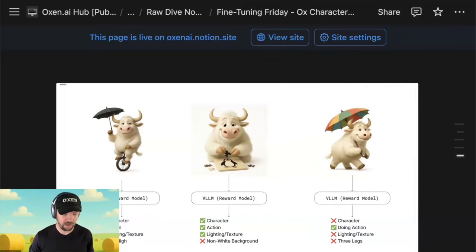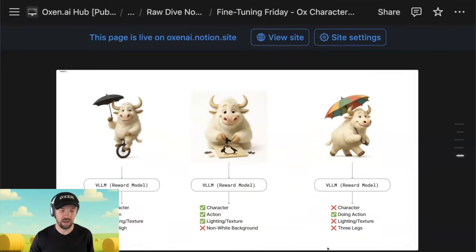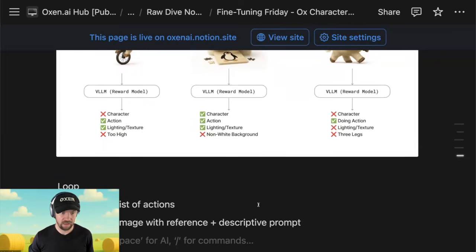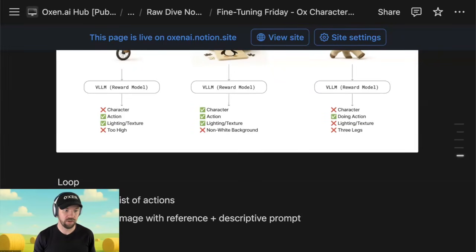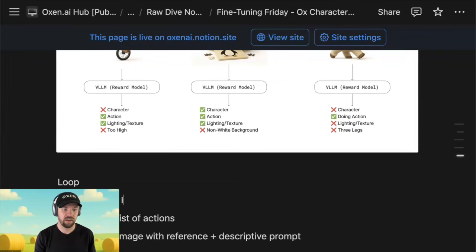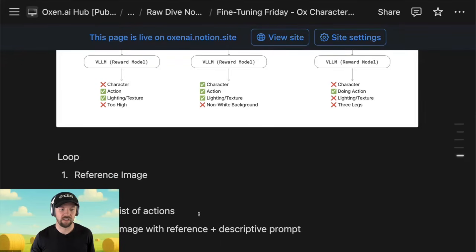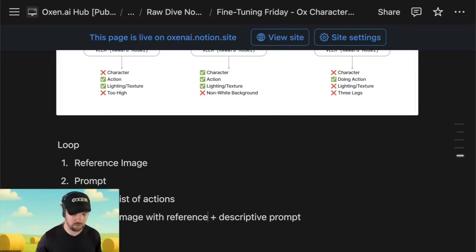But that's kind of all you need is a reference image. I should probably put reference image here. Reference image, prompt, generate list of actions, and then generate the image with the reference image and the descriptive prompt. Cool. That is the training data half of it.